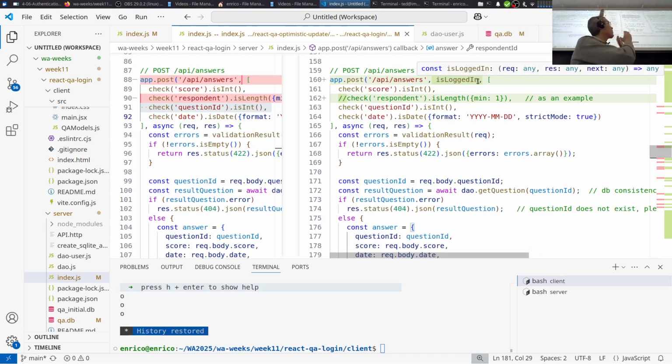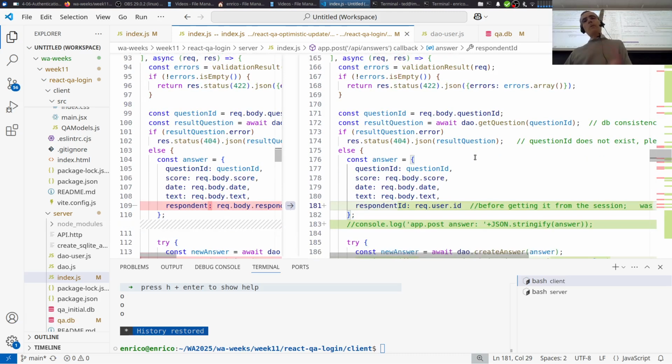If there is no authenticated session, we don't execute the rest of the code. The isLoggedIn middleware will stop the execution of the code and return something back to the client, a 400-something, say not authorized. Sorry, that's all. But if isLoggedIn calls next, it proceeds with the rest of the middlewares.